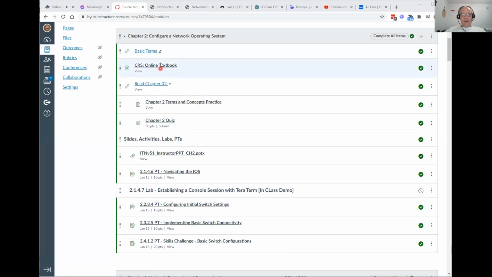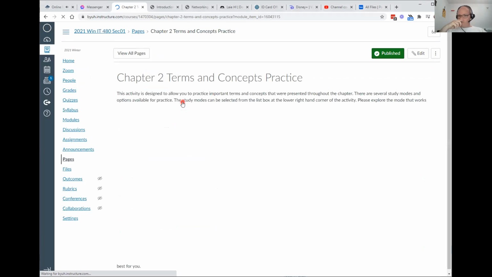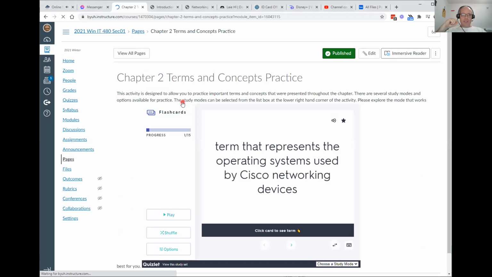There's a reminder about how to access the textbook. Then there is a link to the textbook itself. Then there are practice flashcards to help you prepare for the quiz. This will have terms, it may have pictures, it may have other resources that are intended again to help you prepare for this week's quiz.